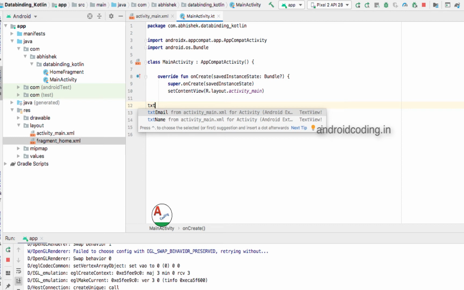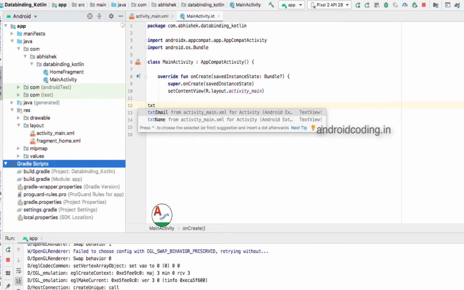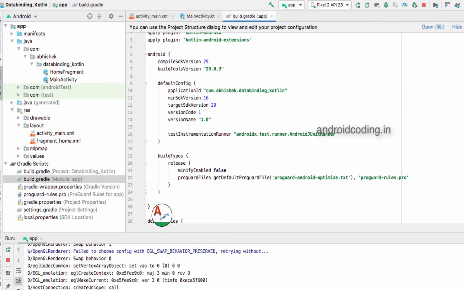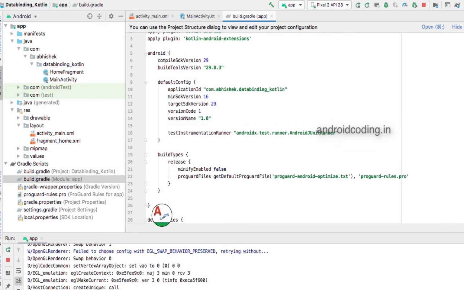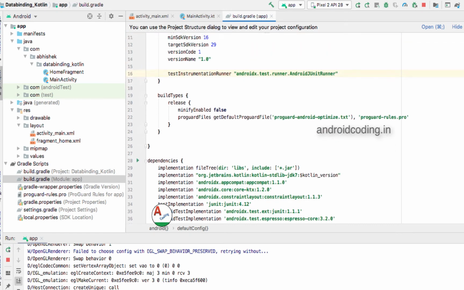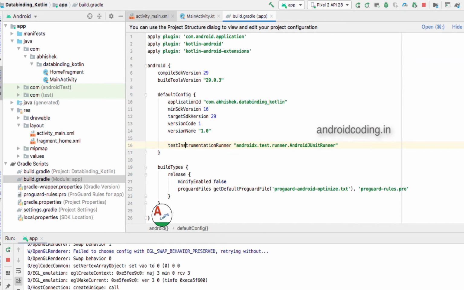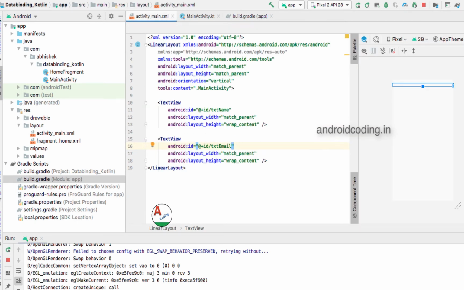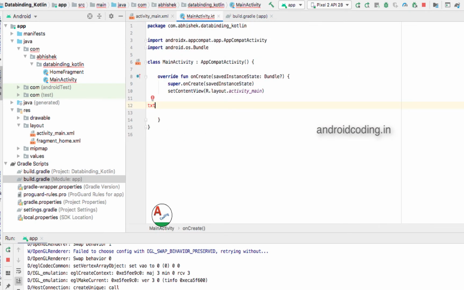So I have not imported anything in the Gradle file. You can see there is nothing. Actually you need to enable data binding for data binding, but you can see here I have not enabled data binding, and also I will show you dependencies. I have not added any dependencies specifically. I have just created the project and just added two text views. So here you can try it in your system.